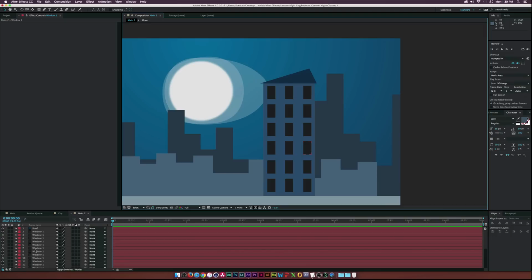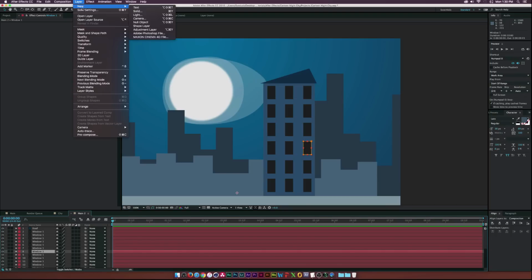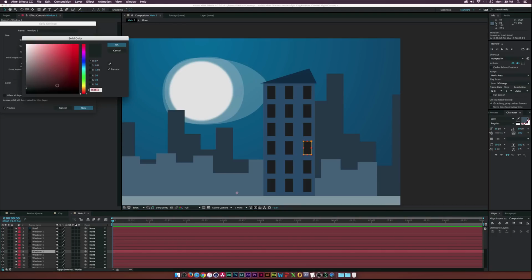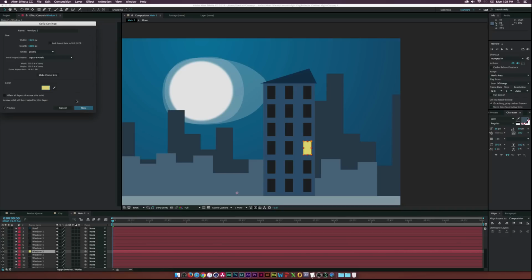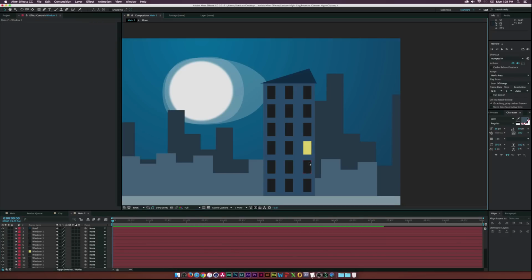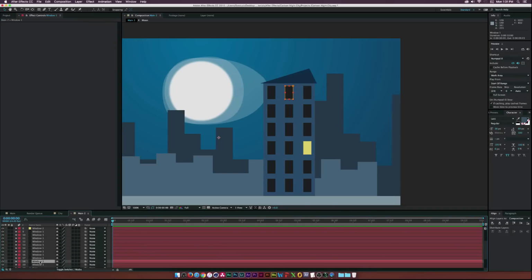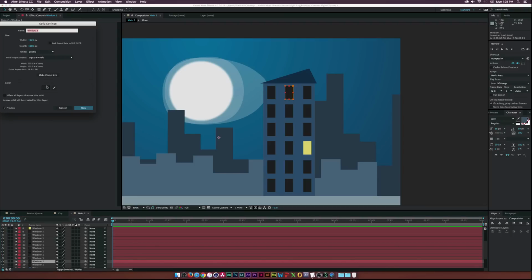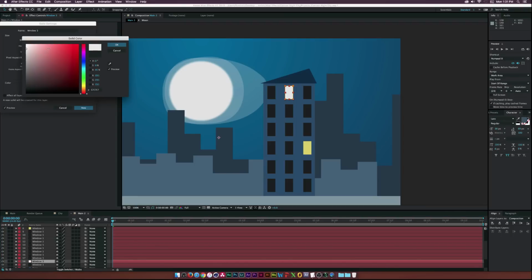Let's go ahead and turn the lights on in this building. So what we can do is select one window at random, go up to Layer, Solid Settings, and then we can easily change the color of this window. So we can click on, that could be yellow, and then we select another window, select some more at the top, and then change these settings to maybe a white, maybe the same color as the moon.